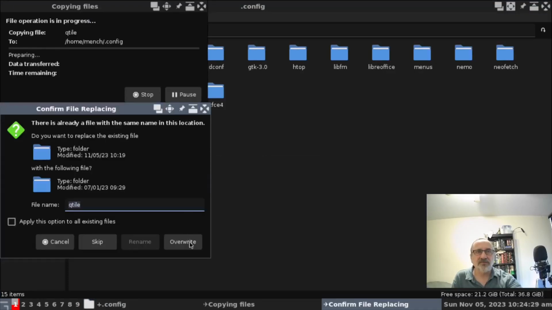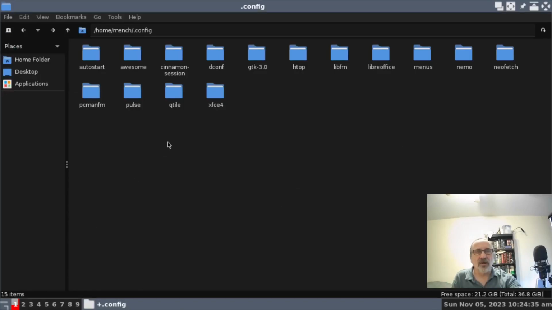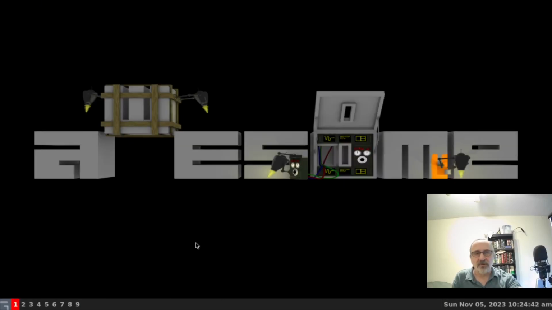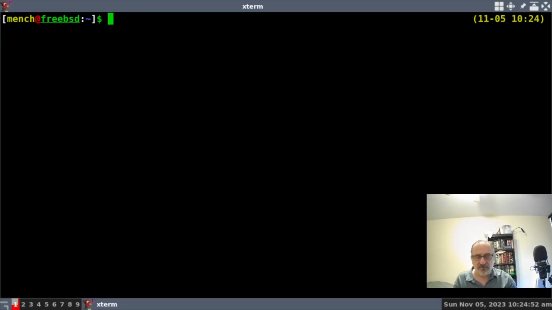How about that? Well, let's replace it. Let's paste it. Let's overwrite it. I don't know why I have a Qtile folder in there because I wasn't able to install Qtile before because I wasn't typing in the word right. Okay. Now one more thing I want to do, and let's go back into there.